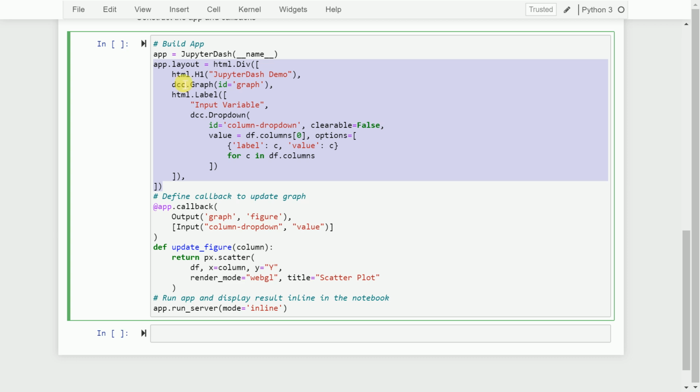The first part of the app structure is your header, which is Jupyter Dash Demo. Your second part is the graph, which you want to keep dynamically updating based on the input you provide. And the third part is the drop down input that you're providing, which would keep changing the graph dynamically. So that's the basic structure or the layout of the web application.